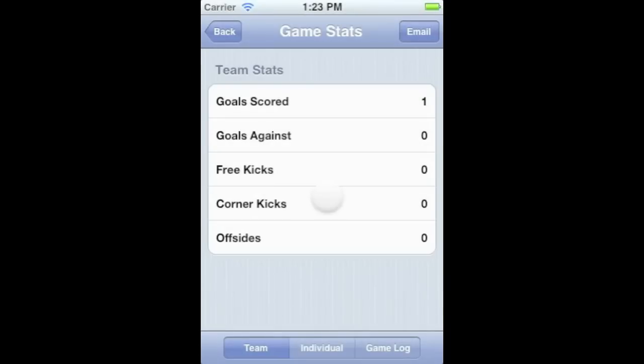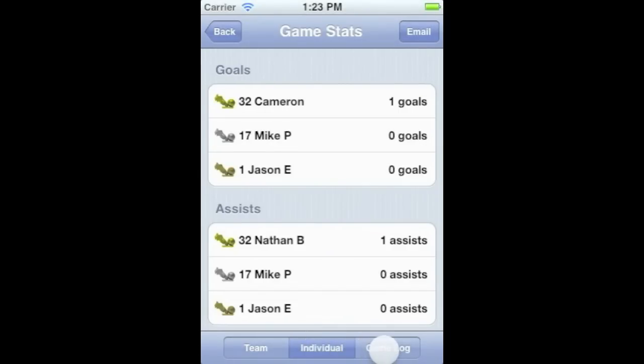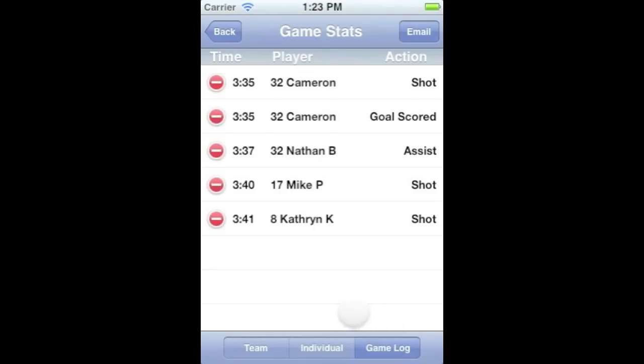The game stats button on the clipboard will show us all the current statistics. We have team stats, individual stats, and we even have a game log where we can see each action that's taken place on the field.